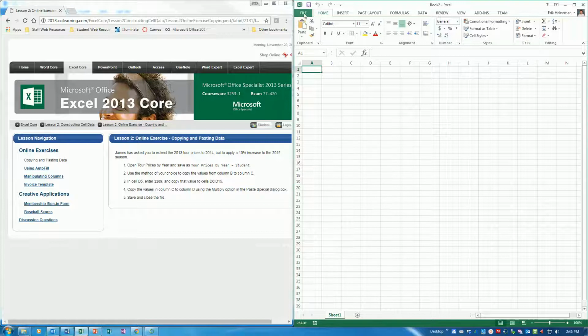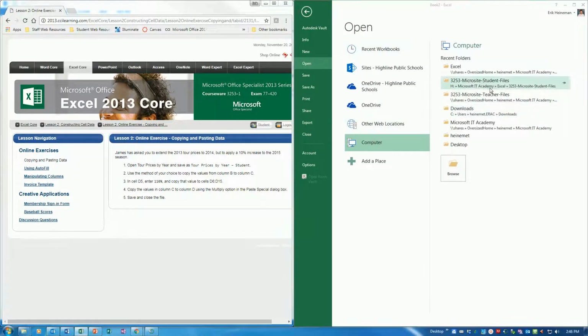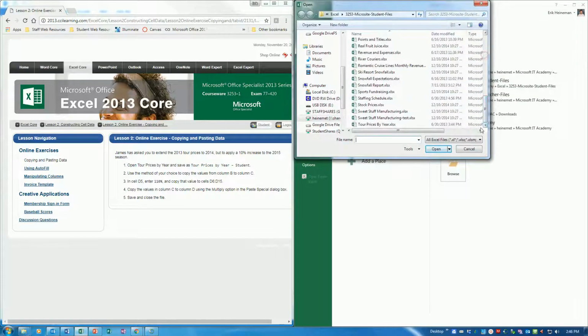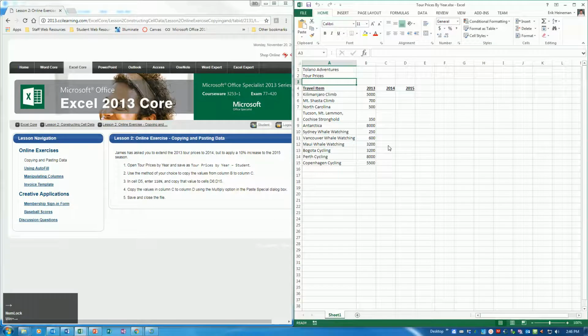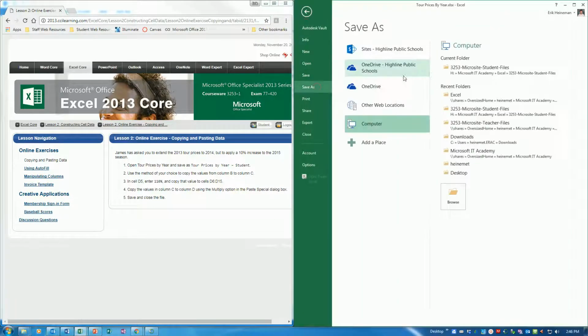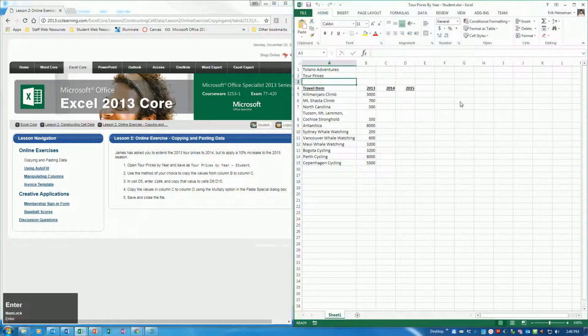So in this first exercise, we're going to open up the tour prices by year from the microsite student files. It's all the way down here at the bottom. Click open and move this to the right, and immediately I'm going to go ahead and save as and save it in my Excel folder as tour prices by year student. Now I can go ahead and start following the directions.